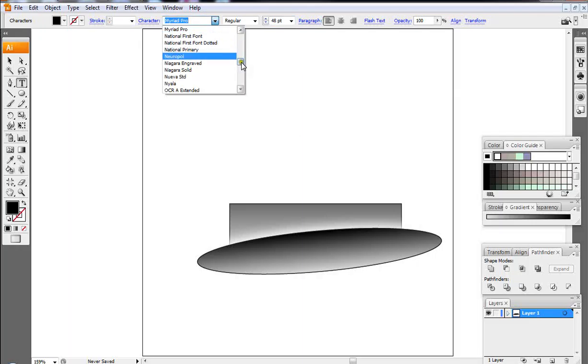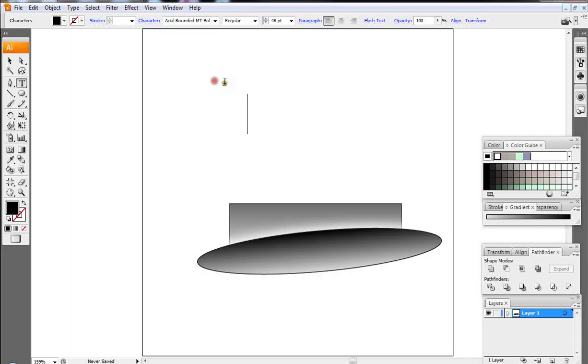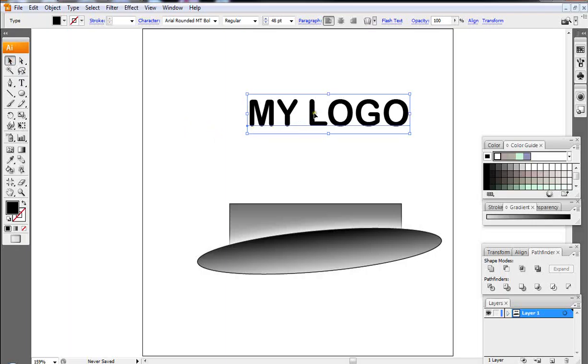I'm just going to make this Arial rounded and bold. I'm going to type my logo. In fact, I'm going to have it all in caps. My logo, and then I'm going to click on the move tool, and I'm going to move that down here.